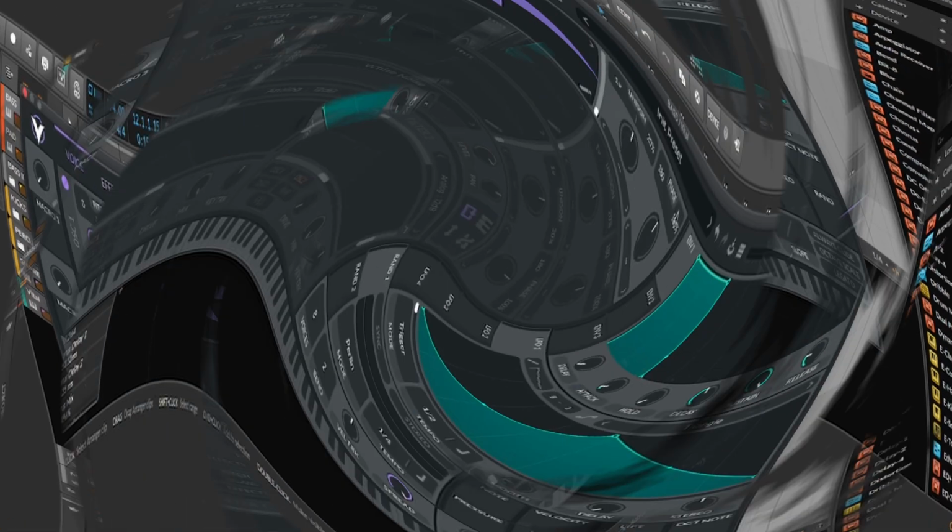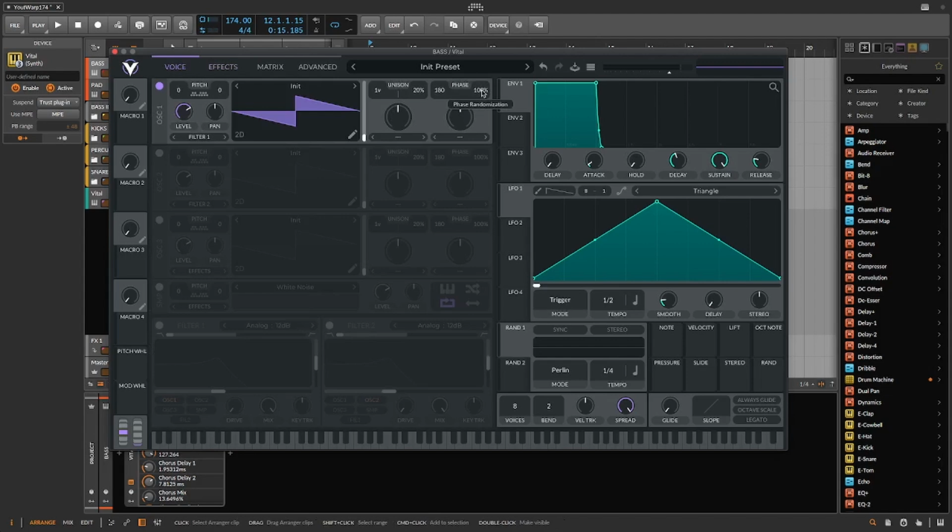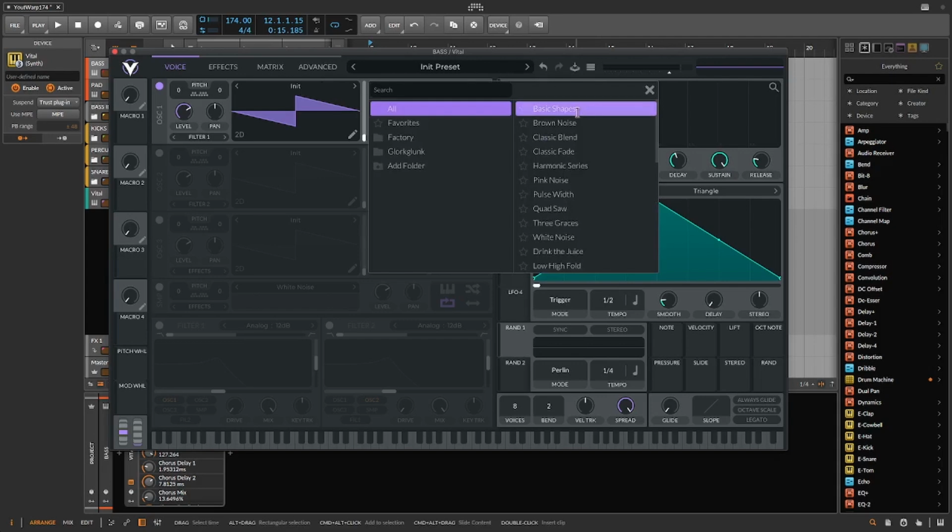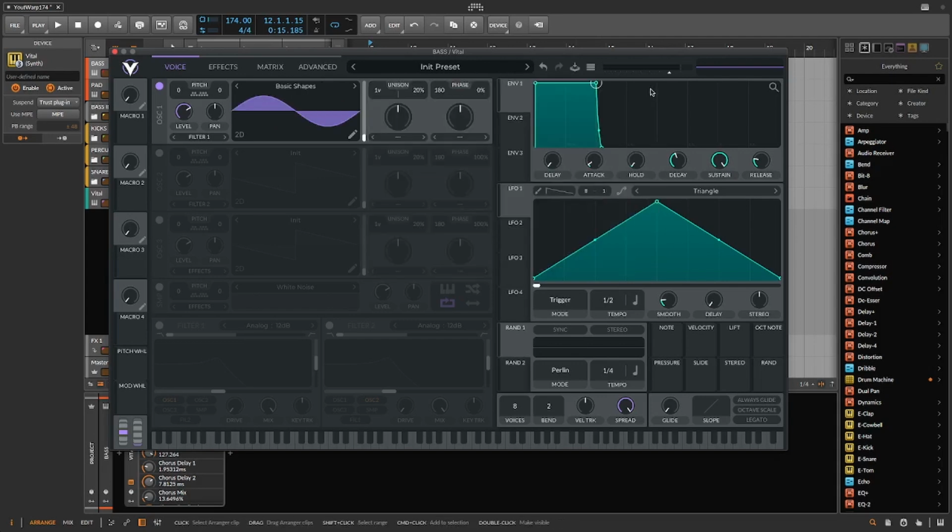Here we go. Okay, so here we have an initialized preset. Let's move this down to 0, so we'll start at the beginning, and we're going to select basic shapes for this. Okay, so the main idea here is to go into the wave editing, and we're going to use the frames here.